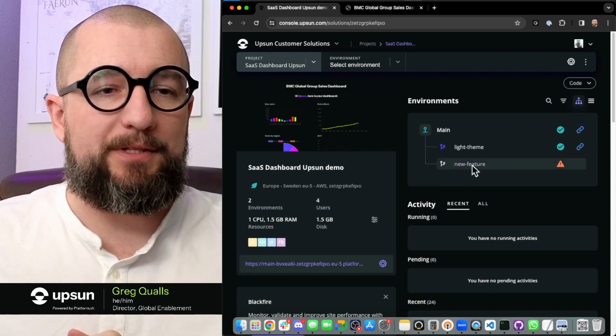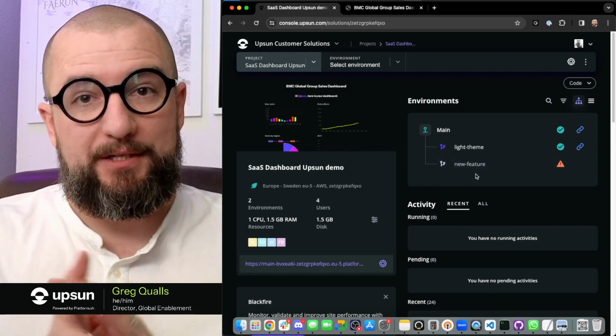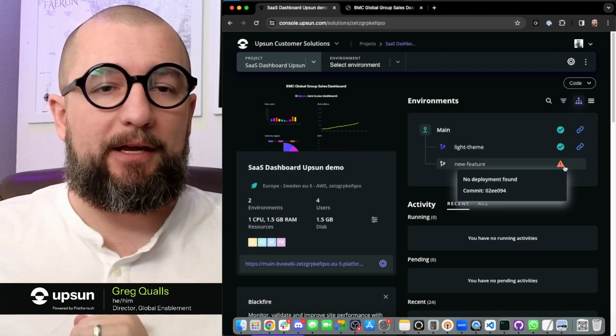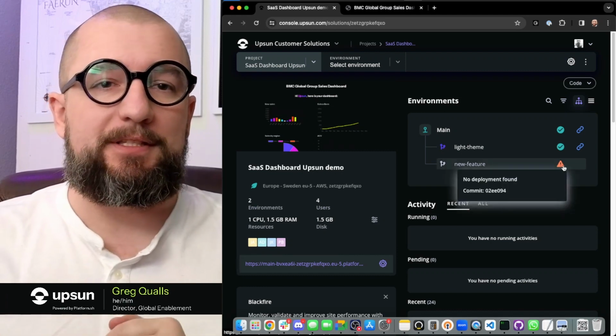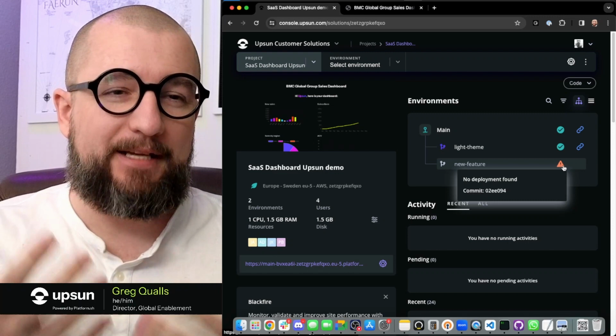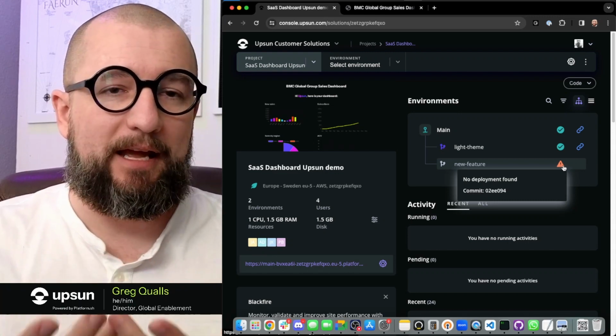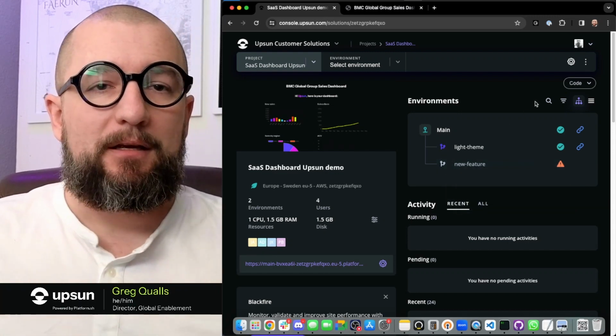But grayed out ones like this one here, that's just a branch that's in your Git repository. As you hover over here, no deployment found, you can see that that has not been activated as a branch and then deployed into an active environment that's inside of it.